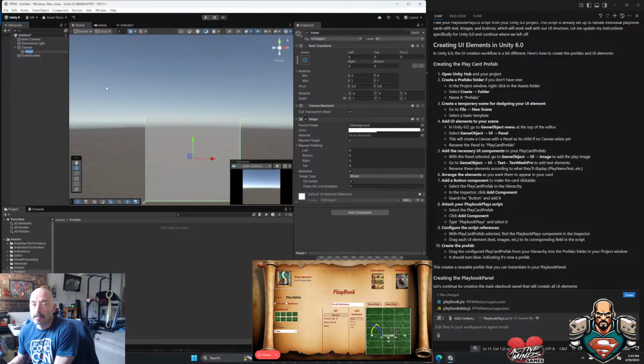Oh wow, okay, so this is interesting. Canvas of the panel as its child. If no canvas exists yet, rename the panel to Play Card Prefab. Okay. Play card? Sure. Play card prefab.